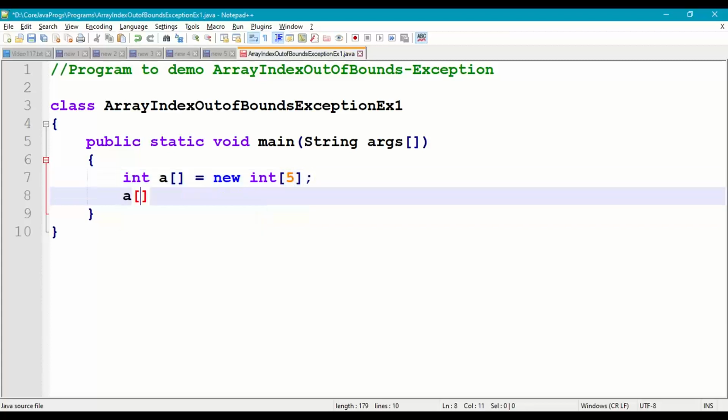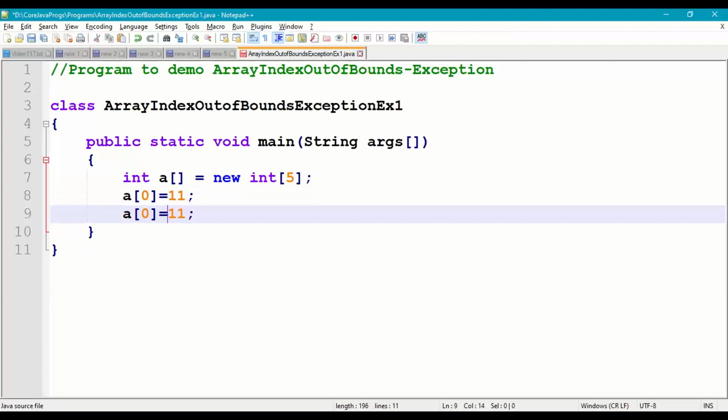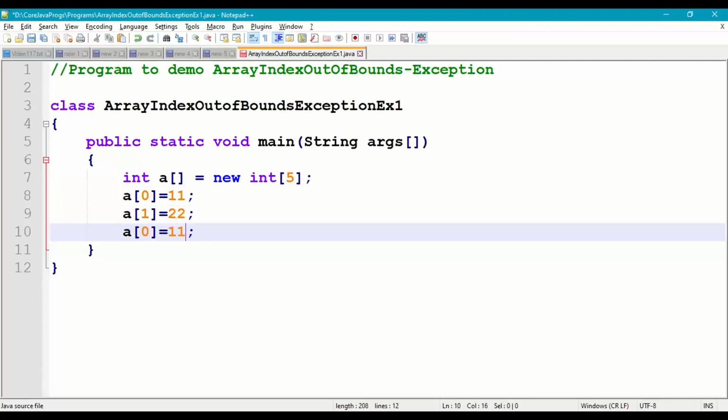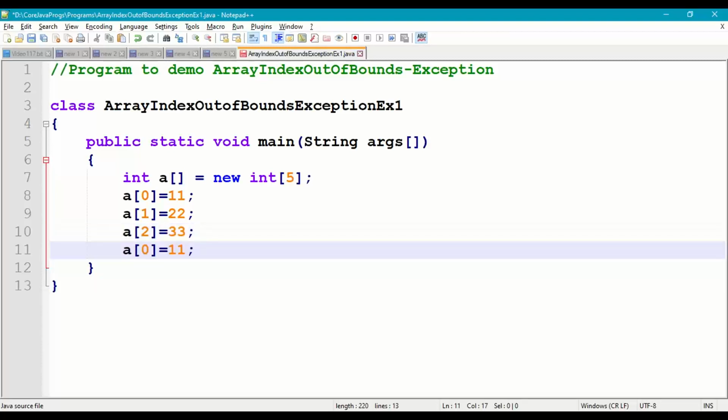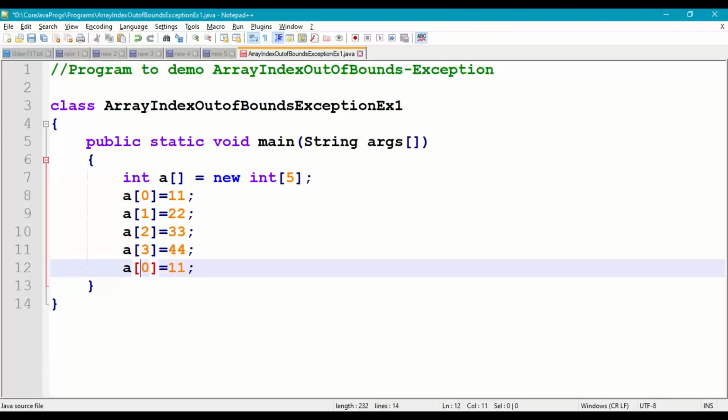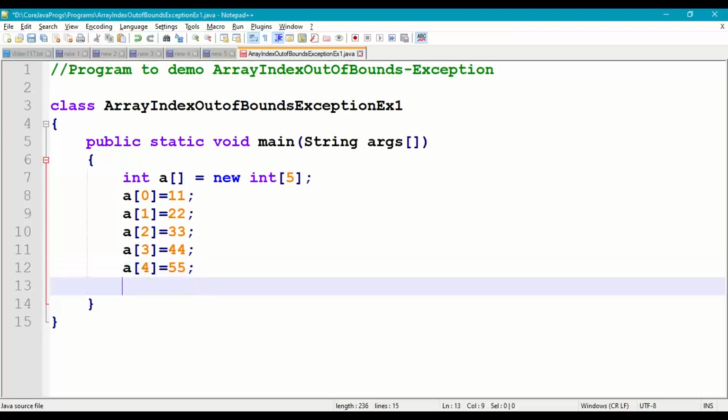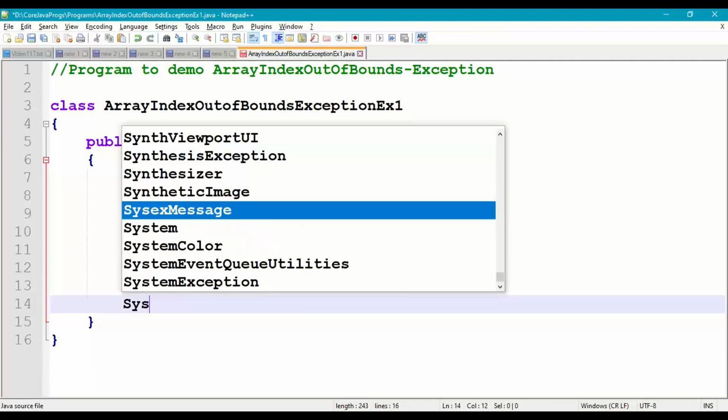So we'll store some values here. a[0] = 11, a[1] = 22, a[2] = 33, a[3] = 44, a[4] = 55. Total 5 values. Right. So let us print all these values. System.out.println("array values are").